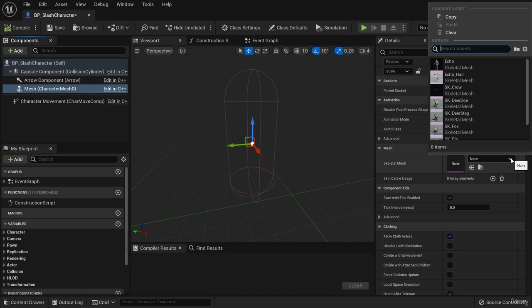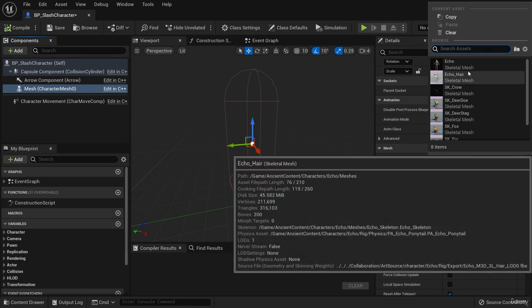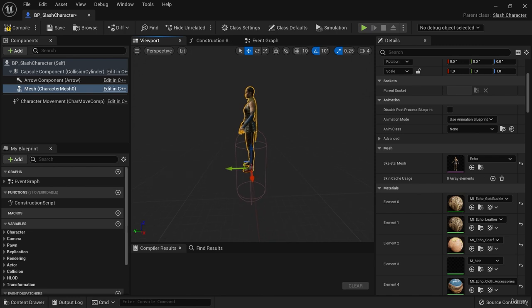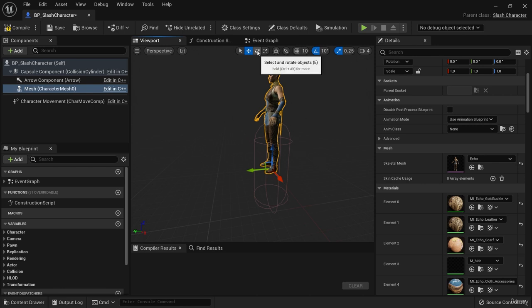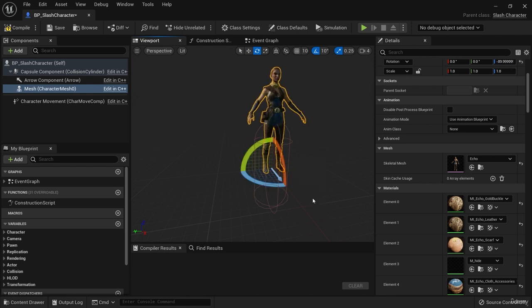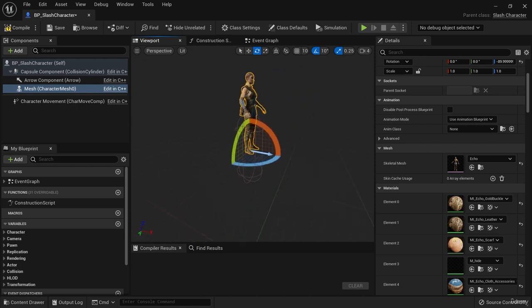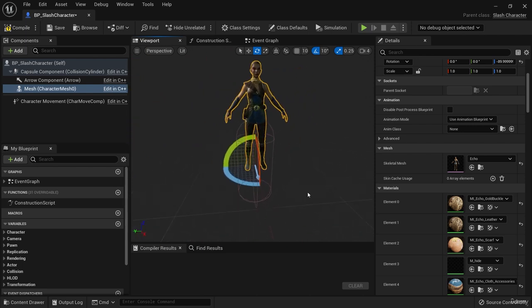And for this, I'm using Echo for my skeletal mesh, so I'm going to select Echo. And all of a sudden, I see Echo here, and right off the bat, it doesn't look quite right because it's raised up and facing the wrong direction. But that's okay because we can rotate this to face the correct direction by hitting the rotation icon and rotating by 90 degrees. So by doing that, it's now facing the X direction of the character blueprint, so now it's at least oriented correctly.